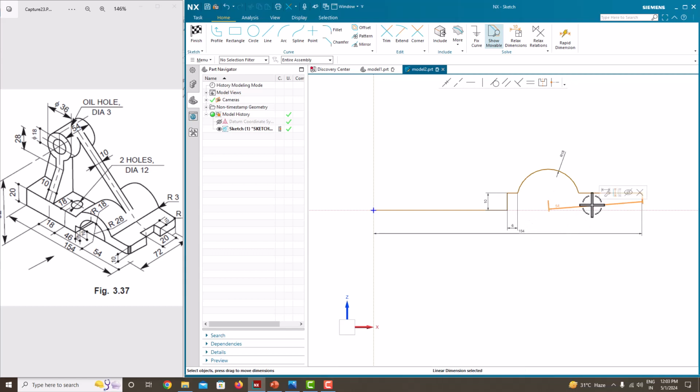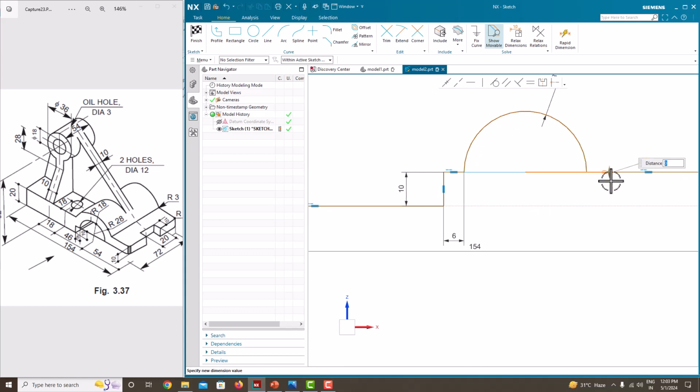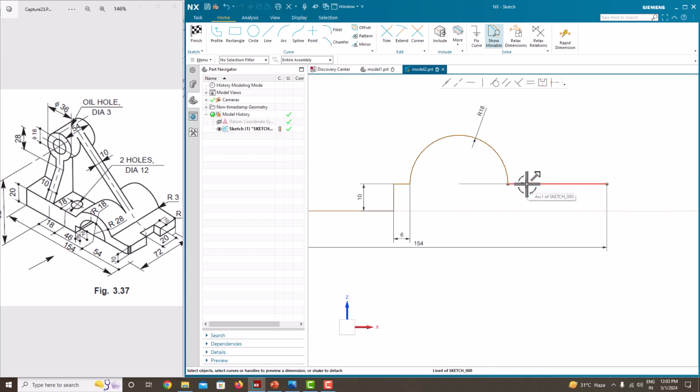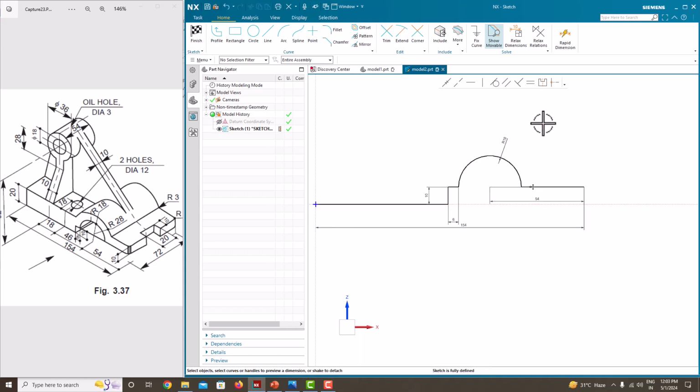This is actually inclined, so delete it. This is a semicircle from this point to this point. Make its value 0. From here to this point, which is 54. Now we have defined the complete model.